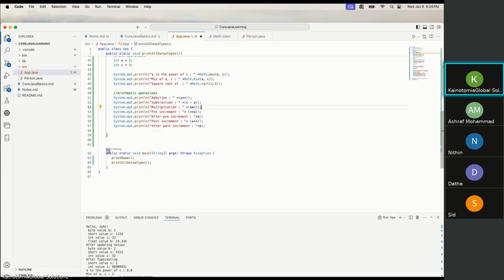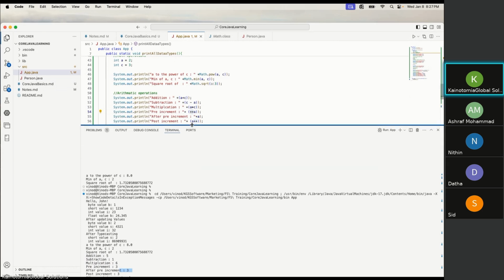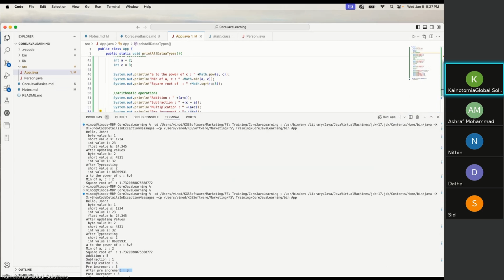Let's execute this one more time and we will see addition 2 plus 3 is 5, subtraction 3 minus 2 is 1, multiplication 2 multiplied by 3 is 6, and pre-increment 2 increased value 1 and immediately it will print in a pre-increment, right? After pre-increment that value is 3, whereas in a post-increment, you see, after post-increment, it's not showing.